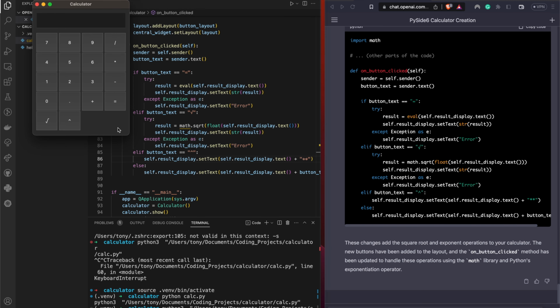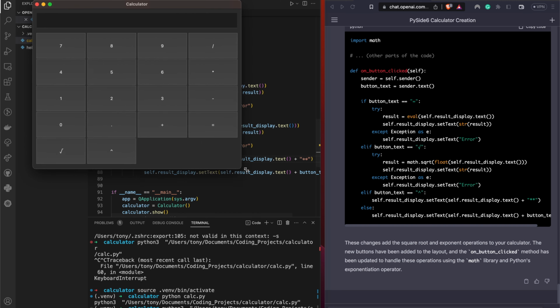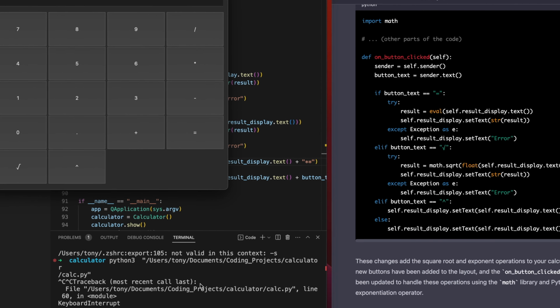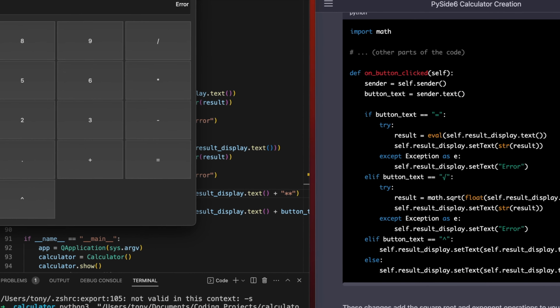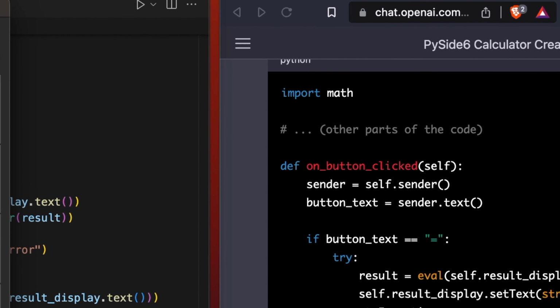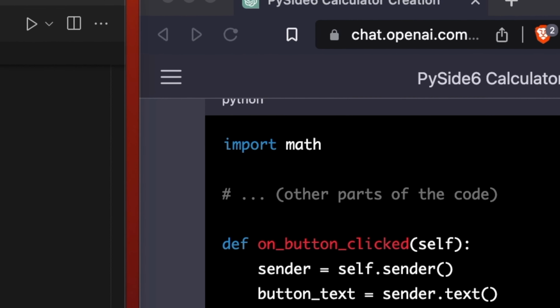So unfortunately, I'm getting an error when I use the square root button. I think this may have to do with the fact that I didn't import the math module. Because I only asked it for the second half of the code, when I looked at the window there, you see it says import math up at the top there. I must have missed that because it gave me an error, but then once I added it, it worked.